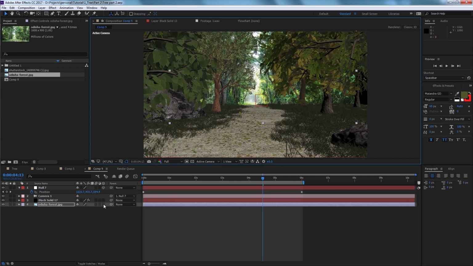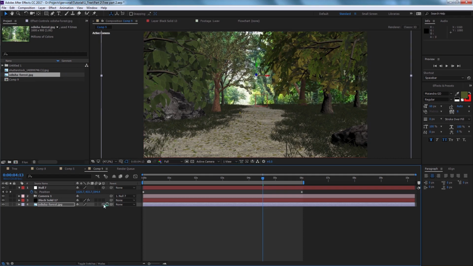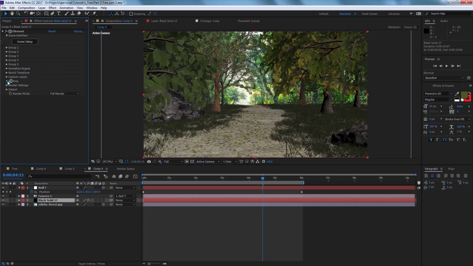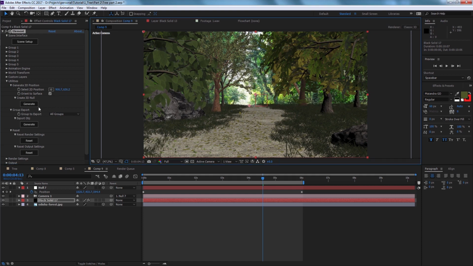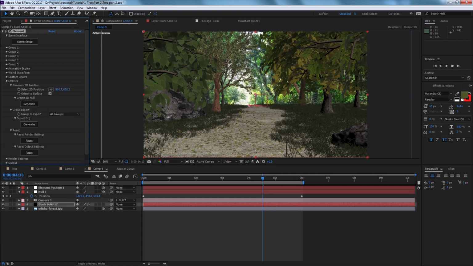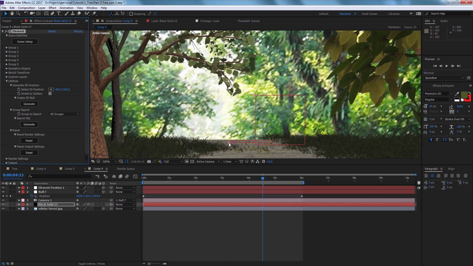First change the image to a 3D layer. Now the image is in the 3D space. We have to place it at the end of the ground plane. But we don't know the exact position of that point. To find the position, Element 3D has an option. Just select the Element layer and go under the Utilities tab, Generate 3D Position. Now you can select the 2D position on the ground. And click on Generate, which will create a 3D null layer at the exact position.